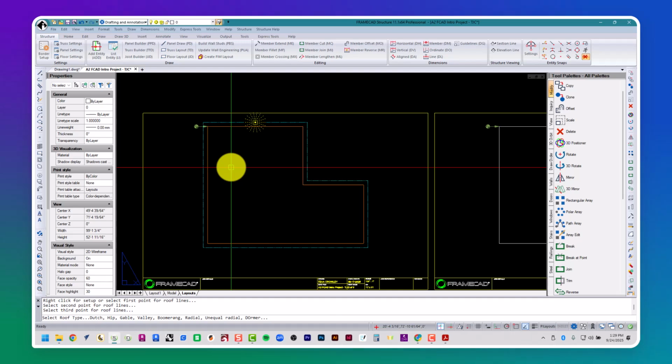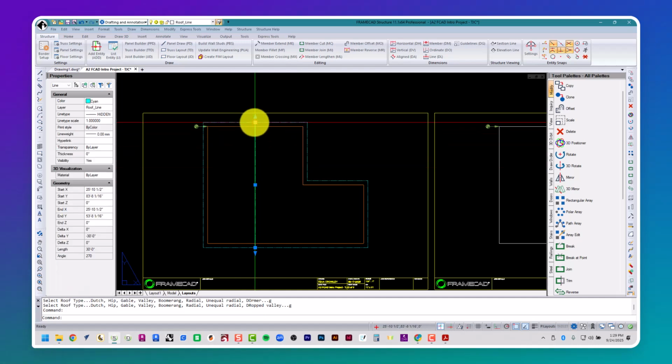So I'm going to type in G for gable, whichever letter or set of letters is capitalized here, Dutch or hip or gable. That's how you initiate a gable roof. We're going to type in G for gable and hit enter. Now it's asking us about the other side. I'm also going to say G for gable. And now we should have, this is a ridge line. Right? This is where that roof meets up at the very top.